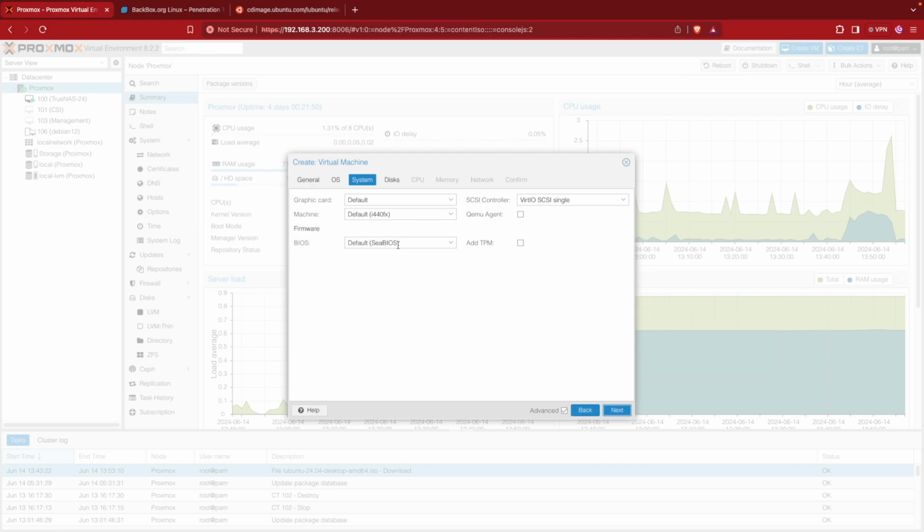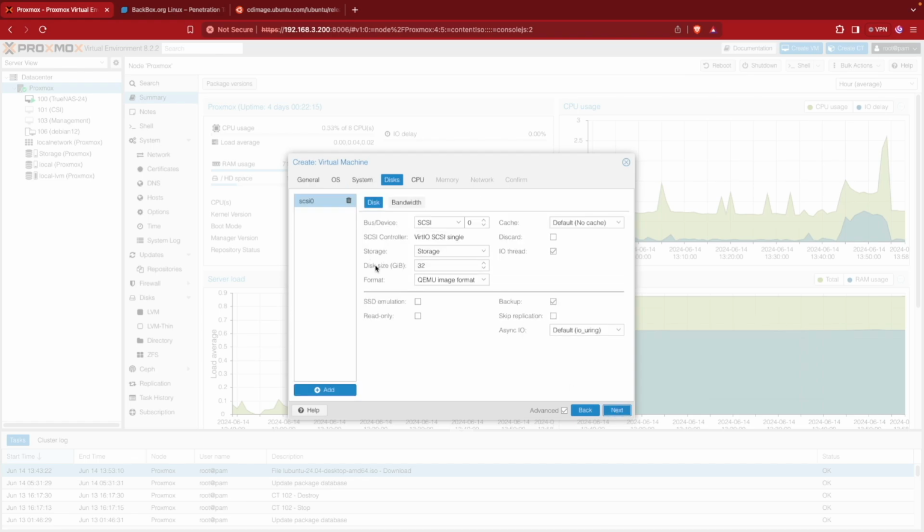Everything here should be okay. I do like to go ahead and click QEMU guest agent here at this time. We will install it later if the operating system does require it to be installed. A lot of times the newer versions of Ubuntu now are coming pre-installed with QEMU guest agent right out of the box. We'll go ahead and press next for disks.